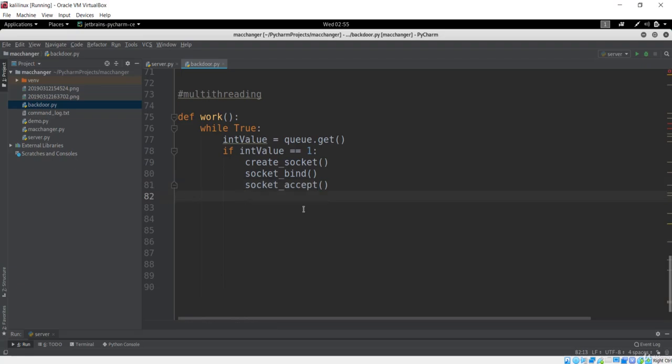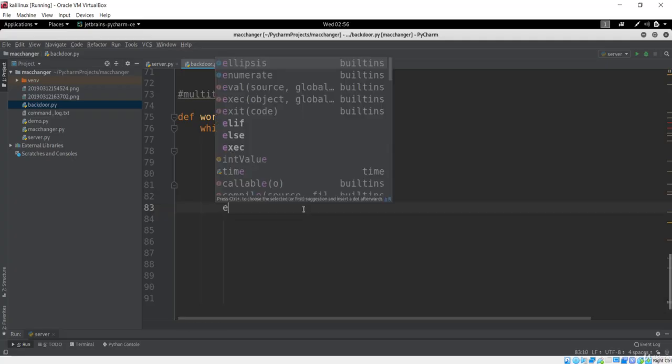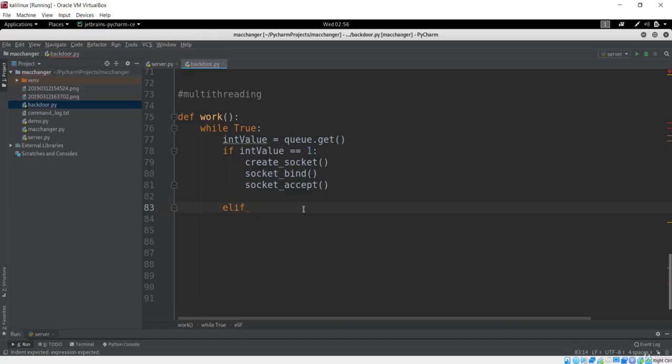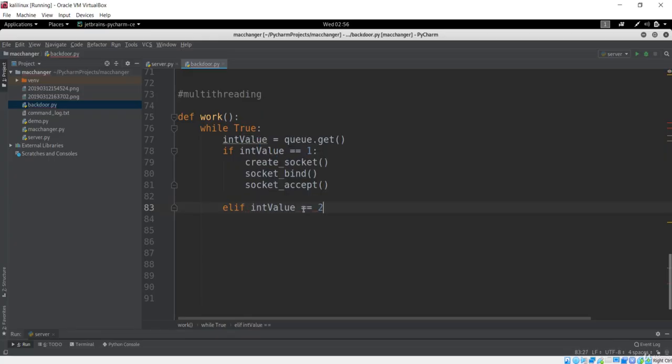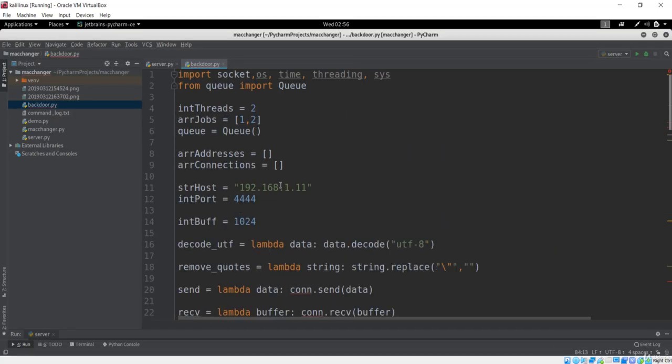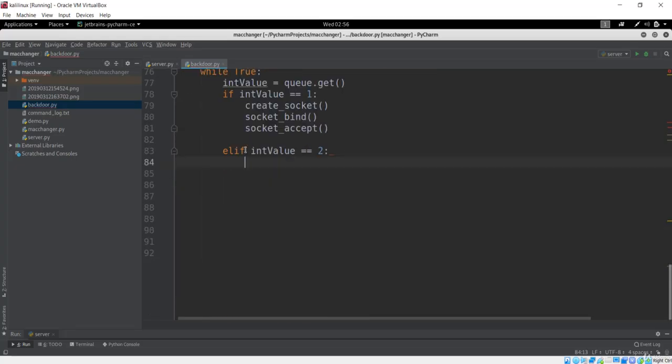So if there is any task to be done, first of all we'll create that socket, bind and accept, which is the address family connection of the socket module. So elif integer value, let me say integer value is 2. So why 1 or 2? If you have guessed, here we have the jobs array, that is 1 and 2. So we are just saying that there can be 2 jobs, and we'll do that job based on that queue.